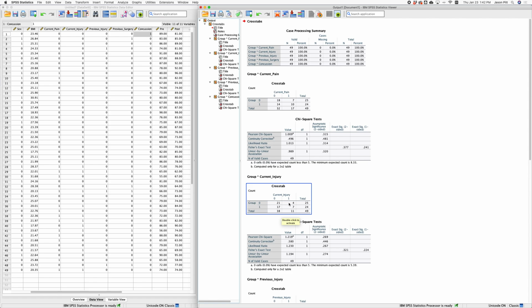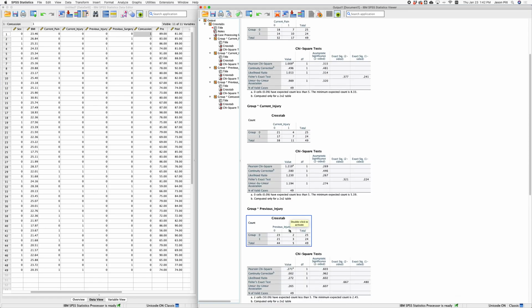And hey, there's 4 people who have current injury in the control group and 7 who have it in the intervention group. Is this difference statistically significant? No. If we look at the chi-square, p is not less than 0.05. But what I'm really looking for here is to make sure I've got some folks who have current pain. 17 out of my 49 do. 11 have a current injury. So these make sense to include.